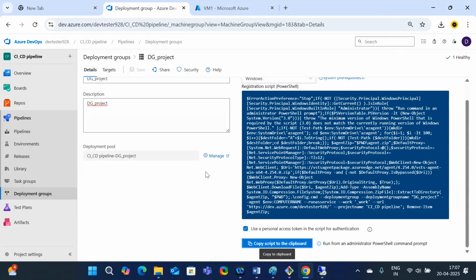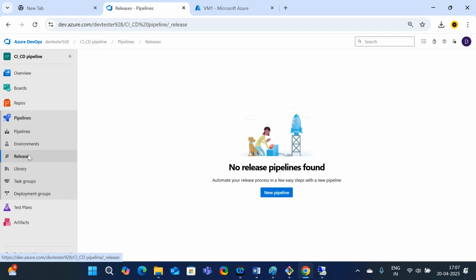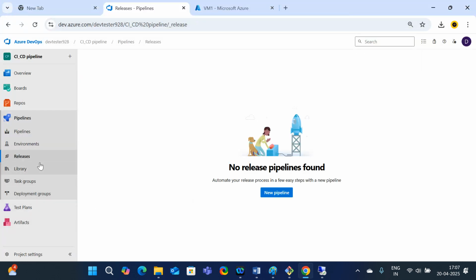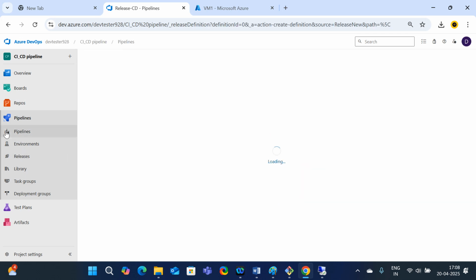Just minimize this, and here you need to do another thing. You have successfully created the VM, and at the same time you have got the artifact as well. You completed the build pipeline, as seen in the pictorial diagram. So what you need to do now is create the CD pipeline. For that, click on release pipeline, click on new pipeline.